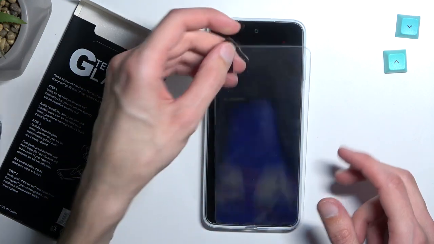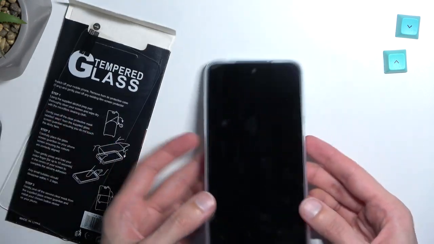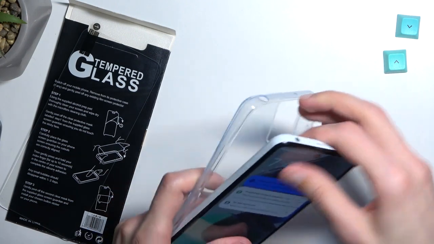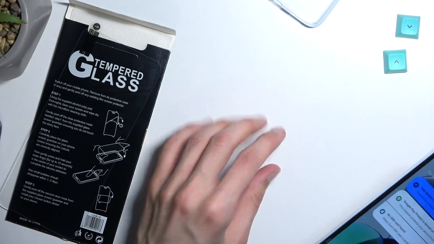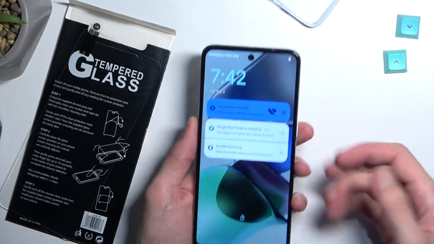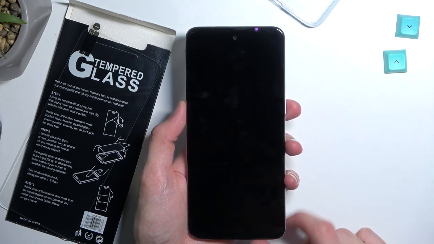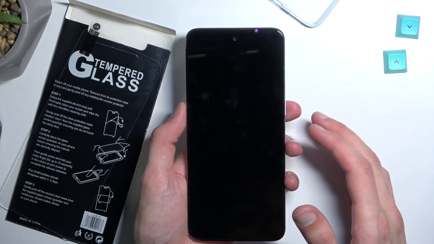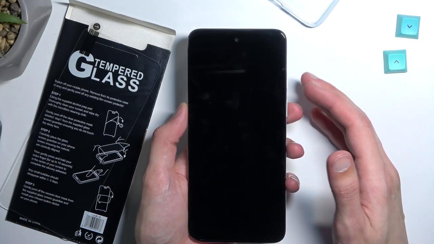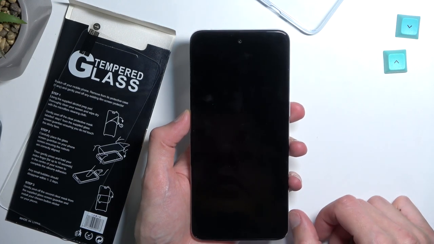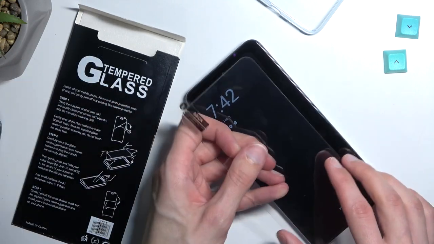I will be applying it without the case, just because that's the way I prefer it. But like I said, for some people it might be a little bit easier to do it with the case, because if you make a mistake, you can easily lift up the tempered glass and realign it into place, so it actually settles into place and won't later on be pushed up by the case itself, which could happen if you put it a little bit too much to the side without the case.